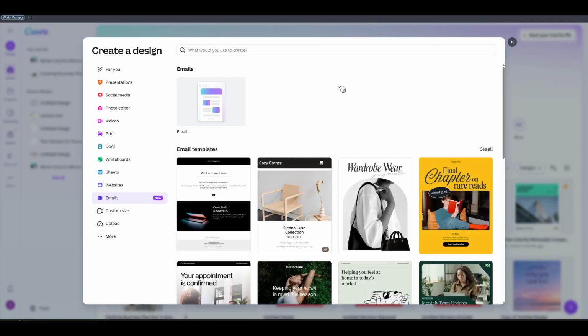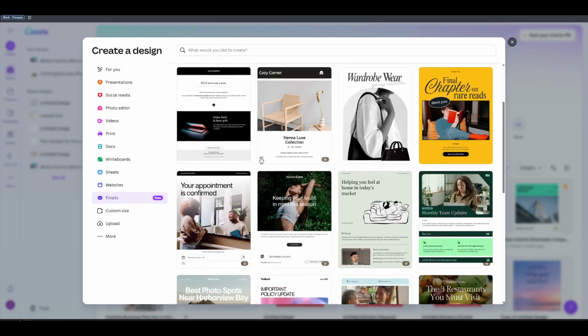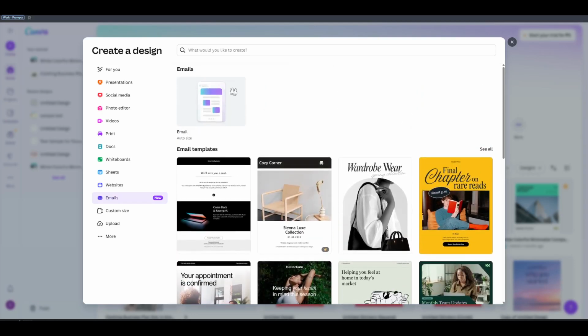Once you select Emails, Canva will load a page with options. Front and center, you'll notice an empty email template. This is the option you want if you prefer to start fresh with a blank canvas. Below it, you'll also see a library of templates.